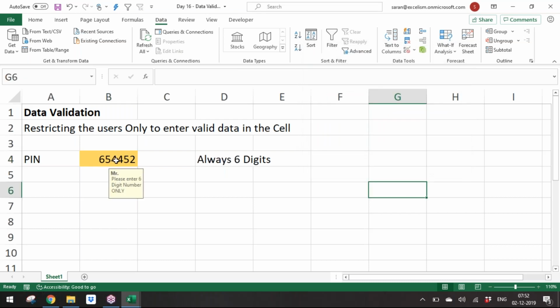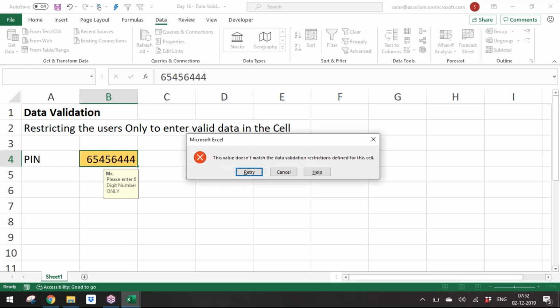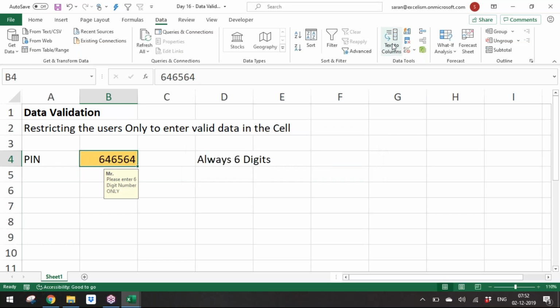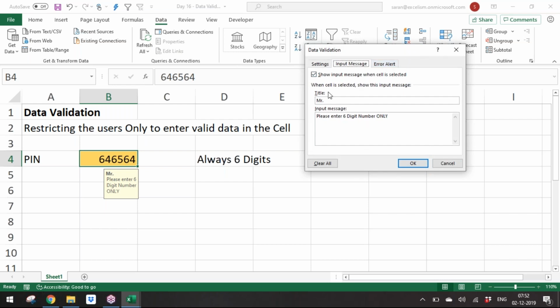Now the user went into the cell. Are you finding this box? You can move it, just hold it and move it wherever you want. But generally let it be below the cell. So for this cell, he needs to enter this. Then he'll read this and he'll enter a 6-digit number. Even after reading, if he's not entering a 6-digit number, then I can even change the customization of the final pop-up. This is for the input message.